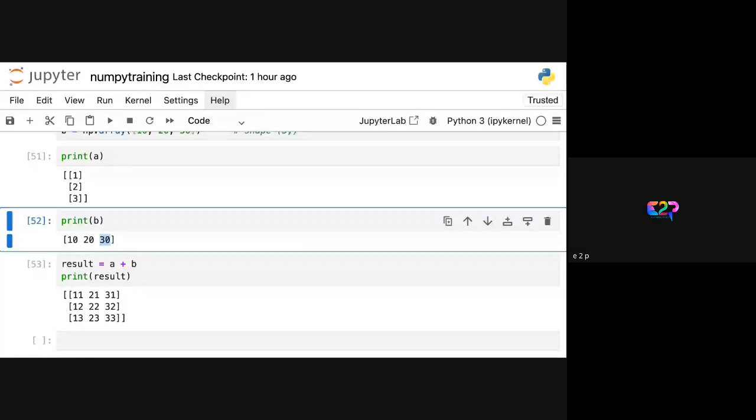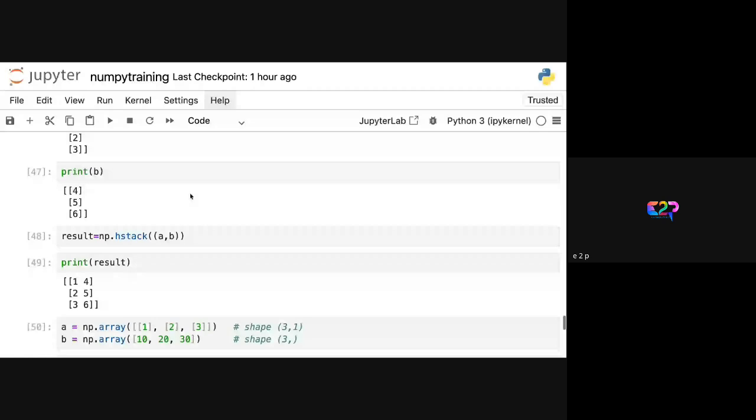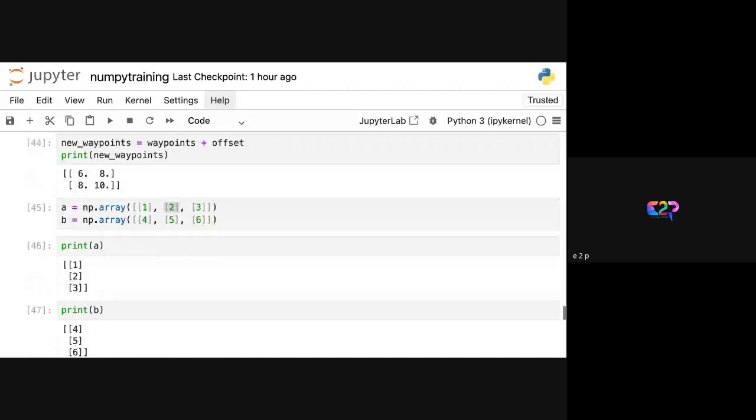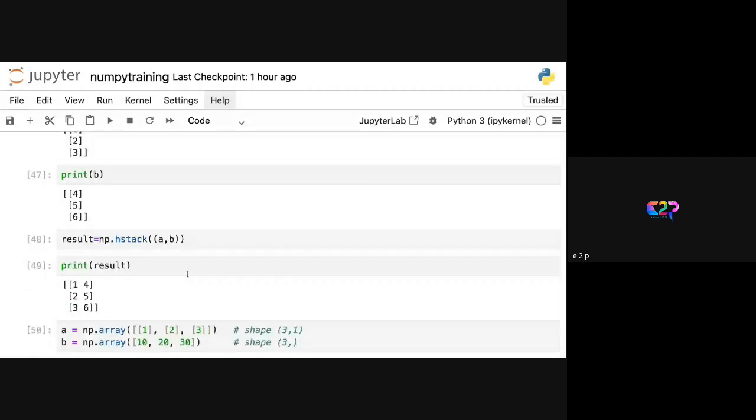This we call broadcast. The previous one we call hstack. We are applying the hstack, which will add side by side. Most of the people will be confused. Please don't be confused. Okay, so that's it about most of the operations in Numpy.